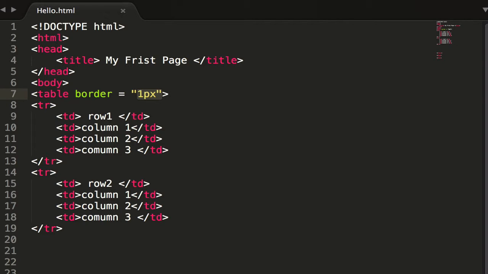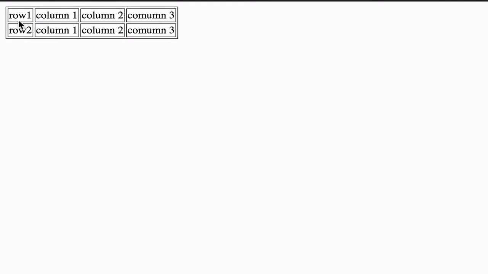Now, save this, and if you go onto hello.html, you can see that everything has been boxed. The whole table has been boxed first of all, and second of all, the table rows and columns have also been boxed. So now they've all got a border. So now this is how we've started to develop our full-on table.